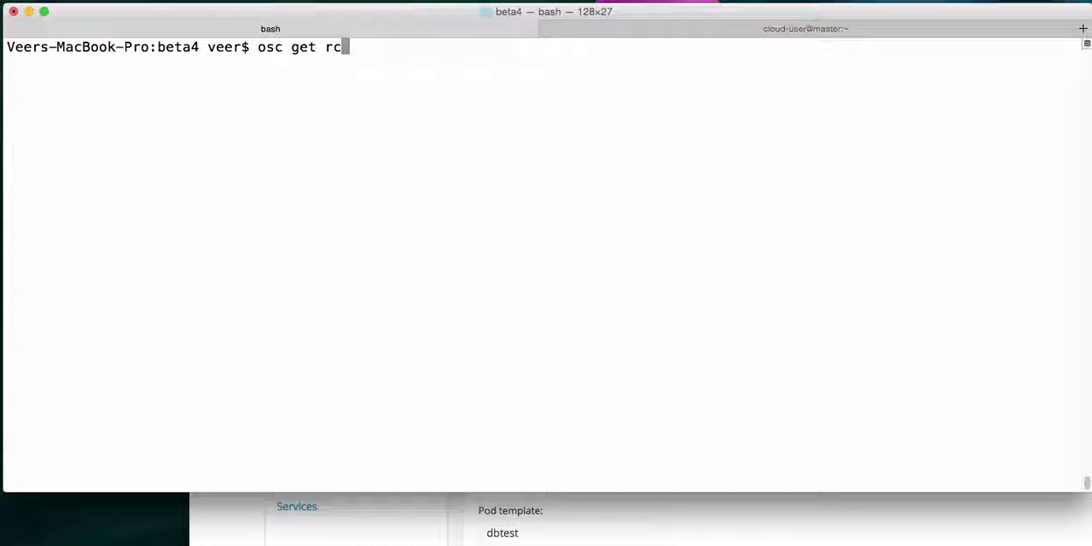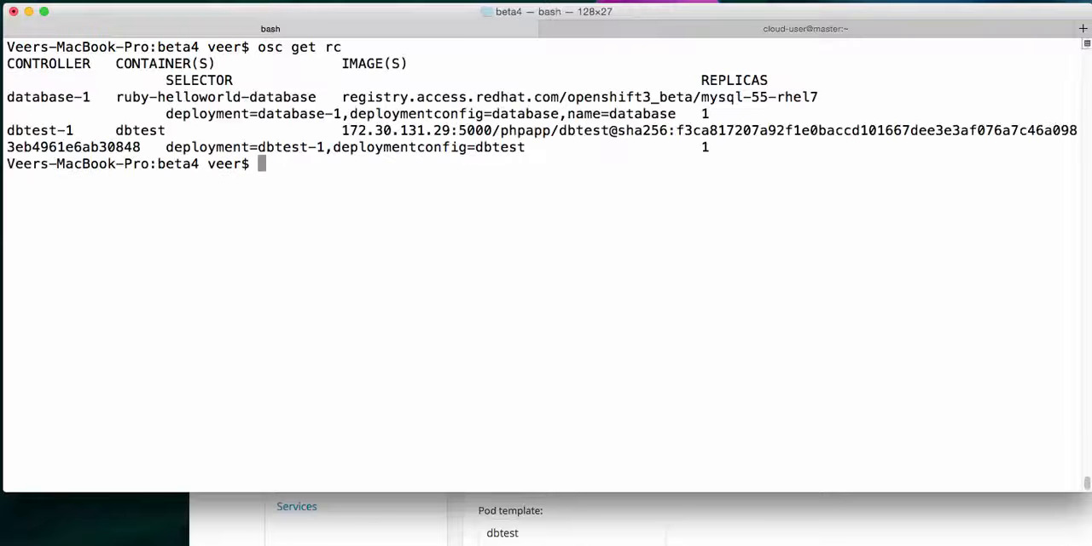In order to scale it up, we need to know what the replication controller is for the dbtest application. So I'm doing an OSC get RC to find all the replication controllers that are running. We have two different replication controllers, one for the database part and the other for the front end. The one for the front end is configured to have just one replica running at any point of time. So the replication controller is the one that ensures the configured number of pods are running at any point of time.